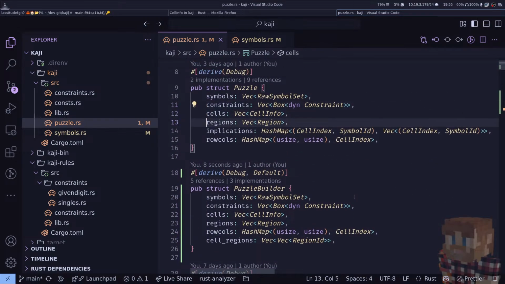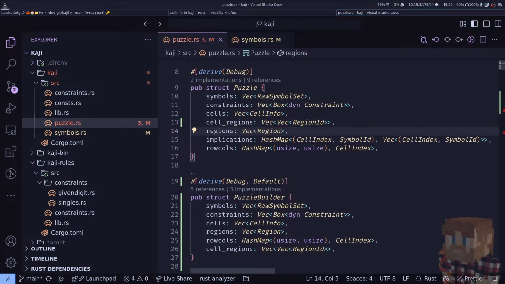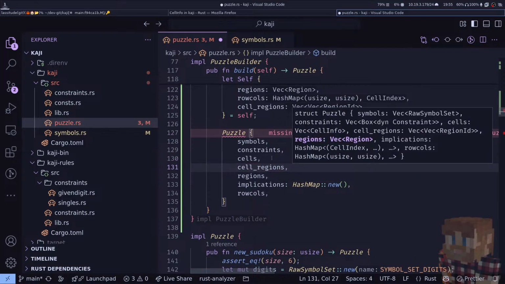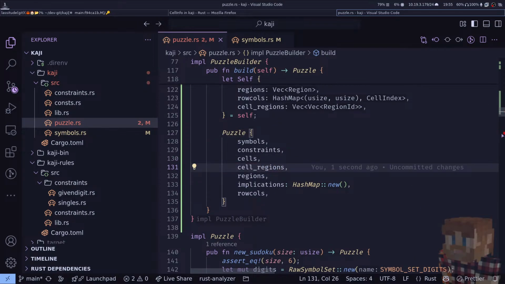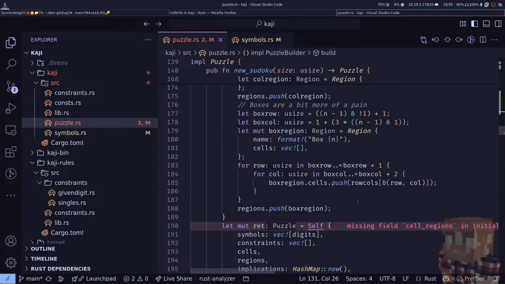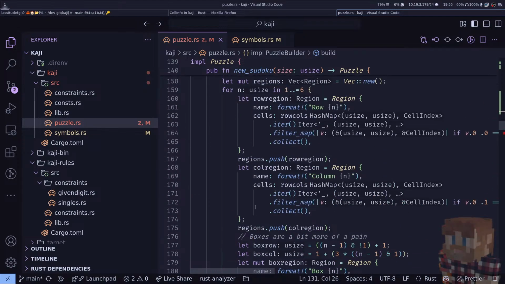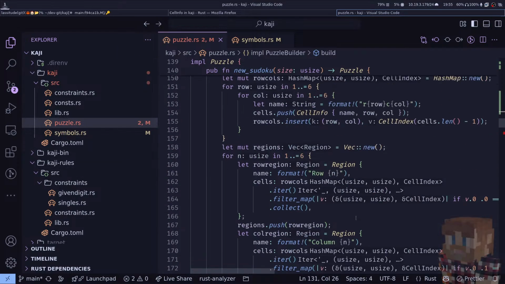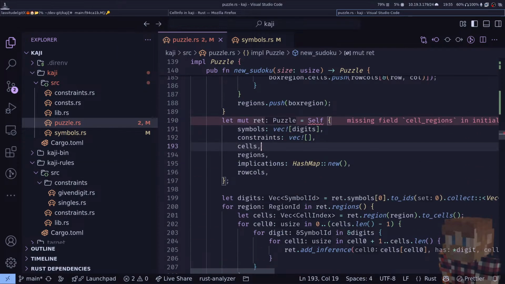So let's add that to here. There we go. And now we can make sure that cell regions is there, and we're getting there. And now here, obviously, this can't construct because cell regions doesn't exist. But we're trying to move this Sudoku initialization out. Let's fix it very temporarily for now.